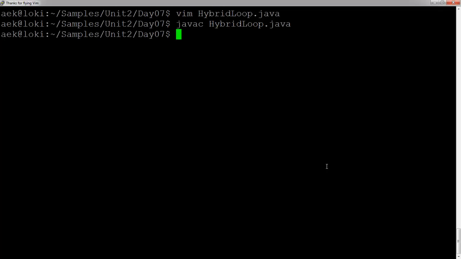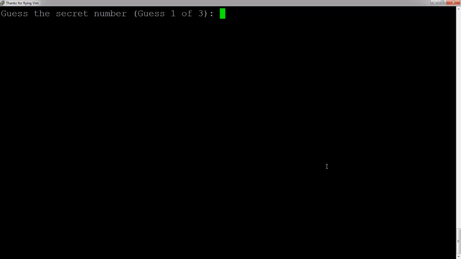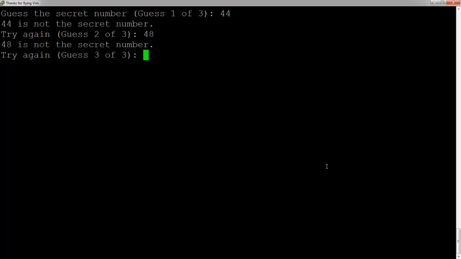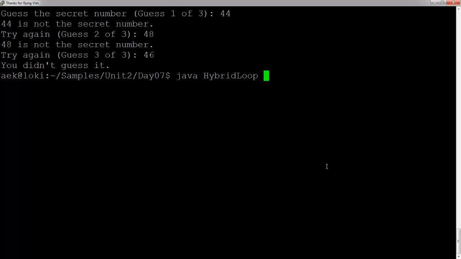Okay, and so here's what this looks like. All right, so we'll ask for the secret number. Remember that our secret number is 47, so we'll go 44. Then the program says 44 is not the secret number, try again. We'll try 48, also not the secret number, and then we'll try 46, also not the secret number. And it'll tell us that you didn't guess it.